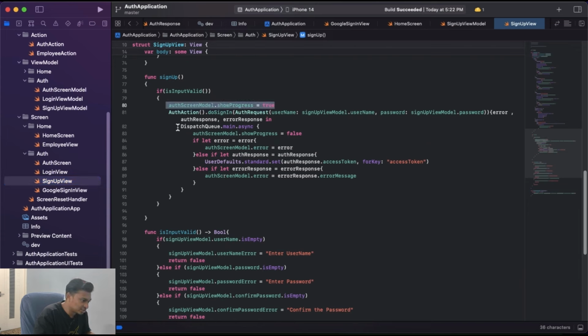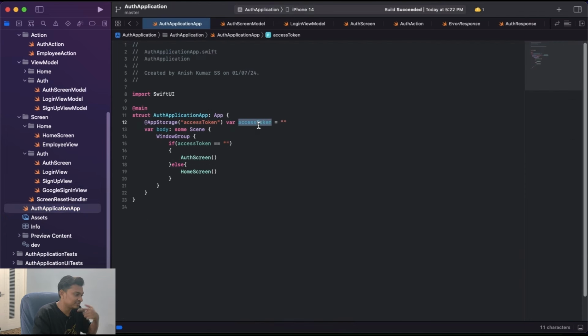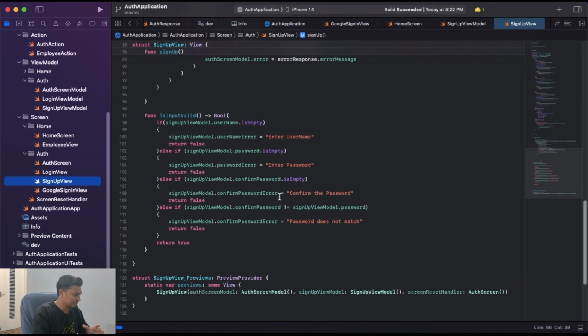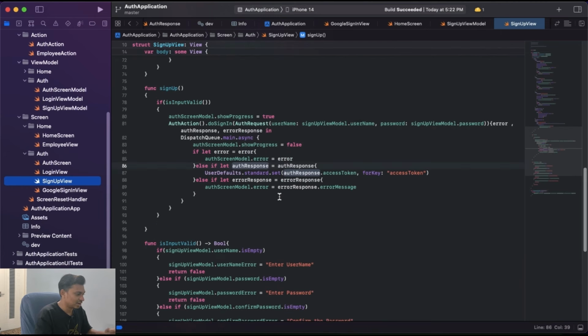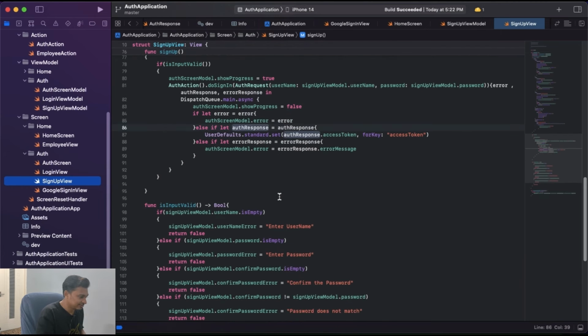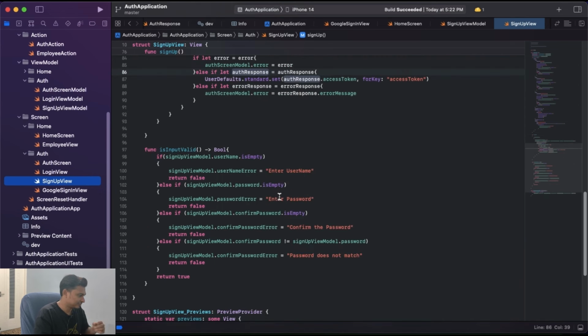Then, since this closure response is received from a background thread, we call the main thread and first stop the progress. Then if there is any error, we just set it there. If we got a success response, in the same way, the UserDefaults set will change this app storage variable, which in turn changes the state, and the home screen will be displayed. So this is SignUp View. Both login and SignUp View are almost the same function, showing how the screen changes once we successfully get a token.